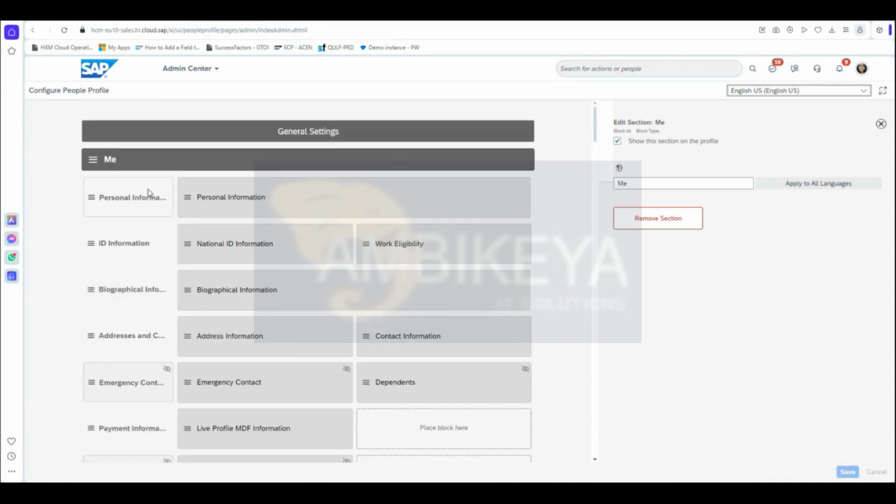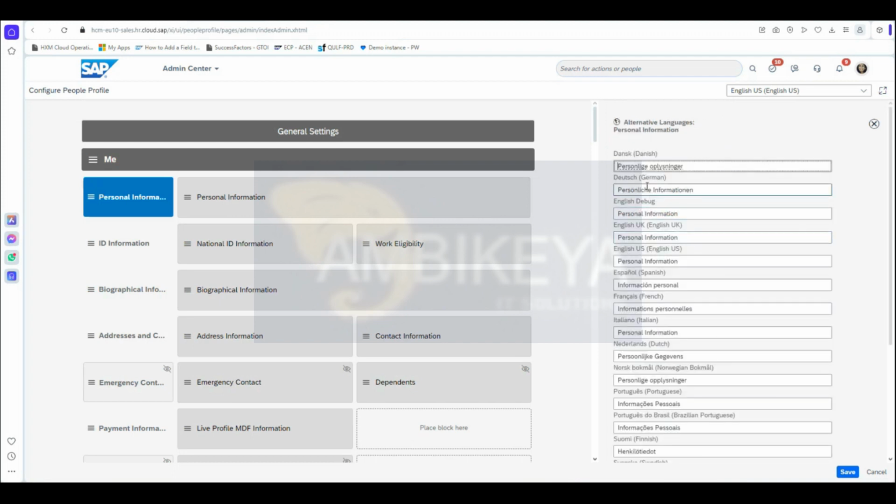If you want to disable anything, you just need to disable this check mark, show this subsection on the profile. If you remove this, then it won't appear. You can see the remove mark will appear here. And these are the labels. This is the label of personal information. If you want to add translations, then you can enter the translations also, in different languages: German, English, default language, UK, US, and Spanish.